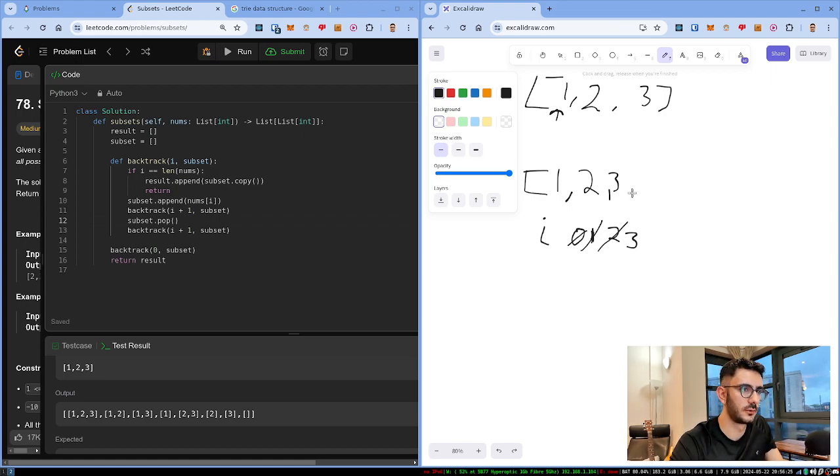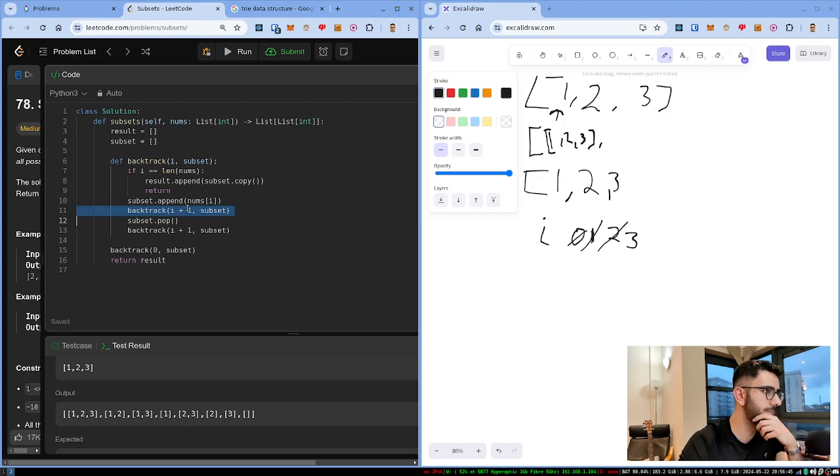I want to remove this closing bracket. So I added 1, 2, 3. Okay. And then I return. So this returns. Now I pop. So I pop the 3.